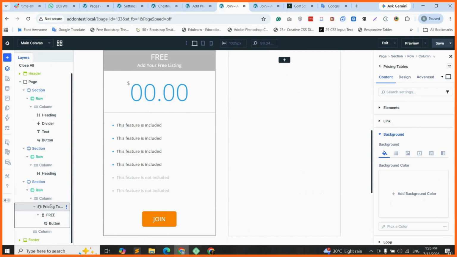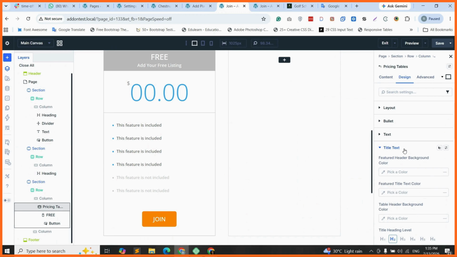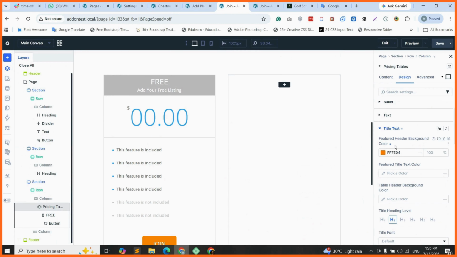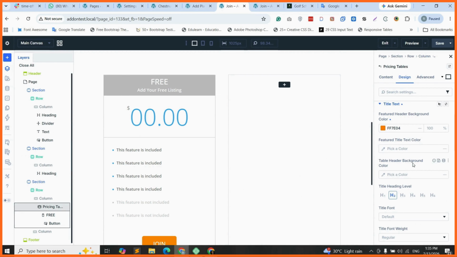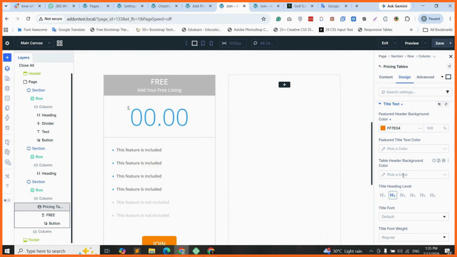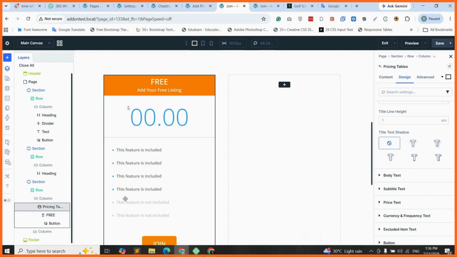After that, we will come to the main price table. Then what we do is come to the design. After coming to the design, we will click on this title text option. After doing that, look, we will color the header background color an orange type. After that, we also need to change the table header background color. Copying the same color, we will put it in the color code. Look here, it has appeared. We have also given this header color. It is done.